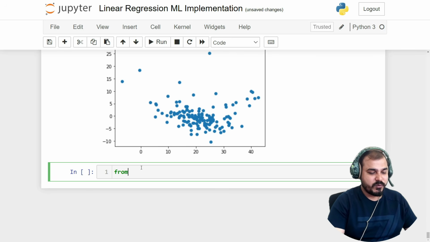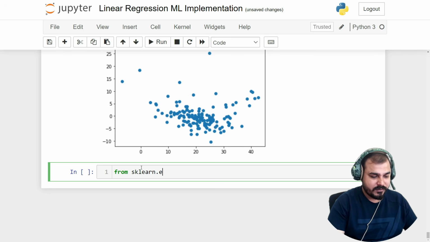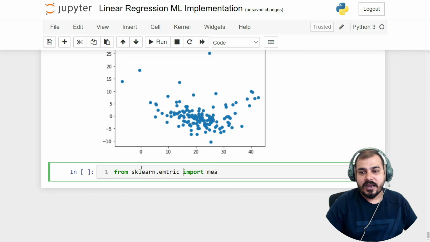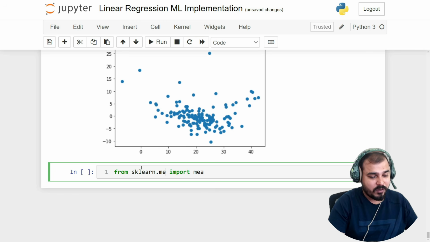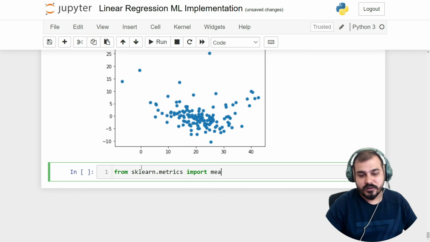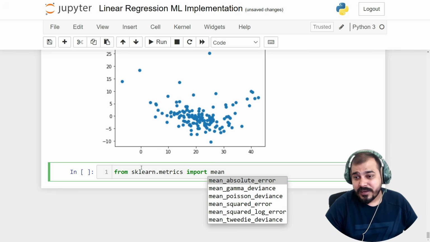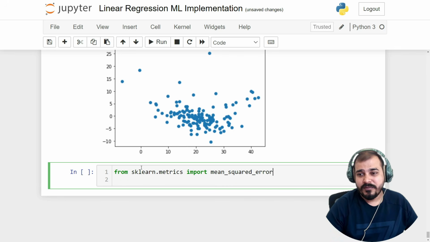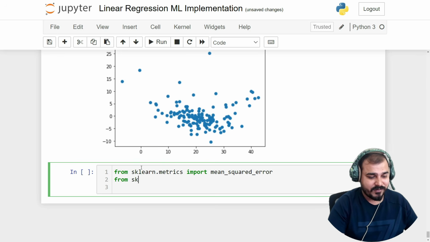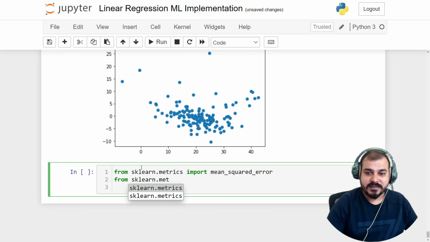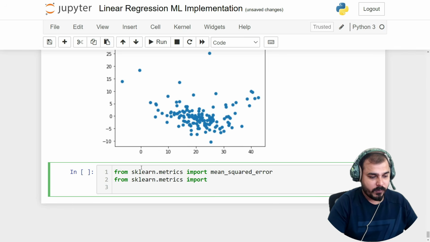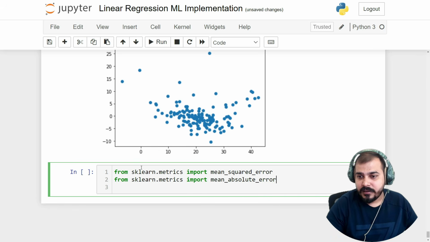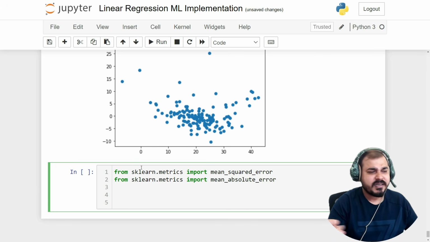First of all, I'm going to use from sklearn.metrics, and I'm going to import something called mean squared error. I hope everybody remembers this mean squared error. That was our cost function, right? There are also mean absolute error and root mean squared error. We'll discuss all those things, and if you really want to come up with other things, from sklearn.metrics I'm also going to import mean absolute error. Let's consider these two right now.